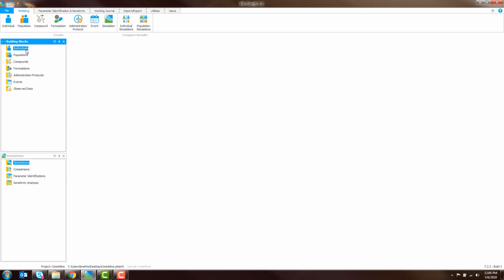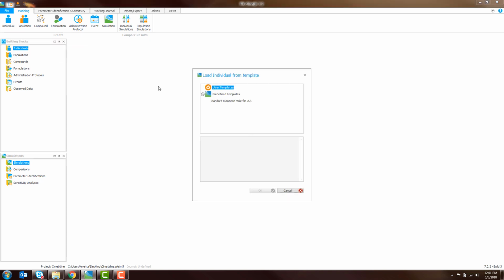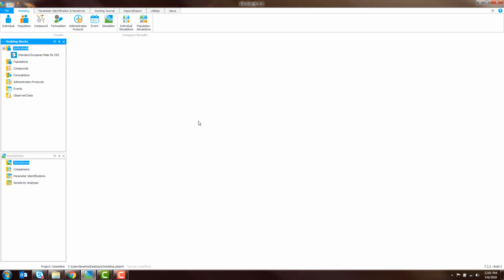Okay, so the first building block is the individual that you want to use for your simulations, basically describing the physiology of the individual or even a population that you're interested in running the simulations for. One note: in PKSIM, some of the building blocks, such as individual, population, compounds, and I believe formulation as well, have some built-in templates available. So you can either load from the template, or you can make your own person.